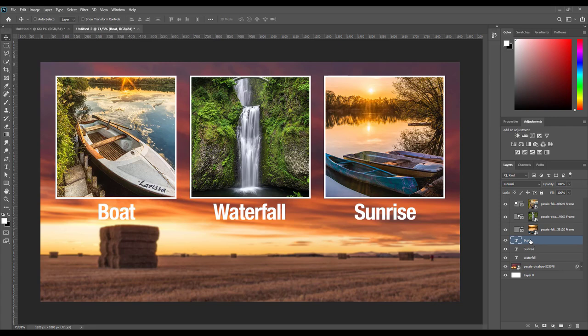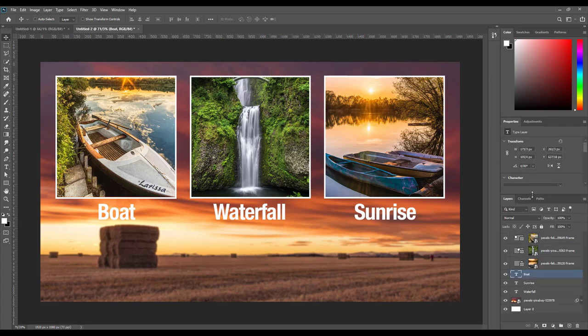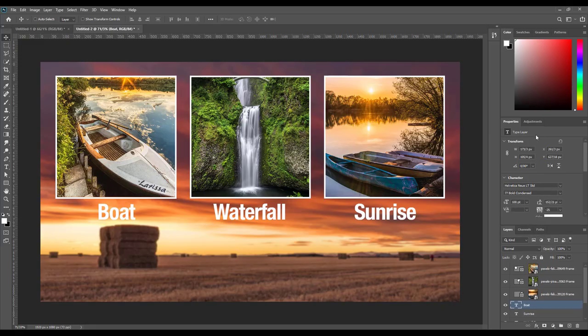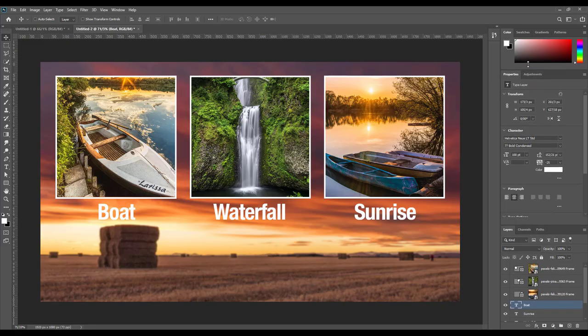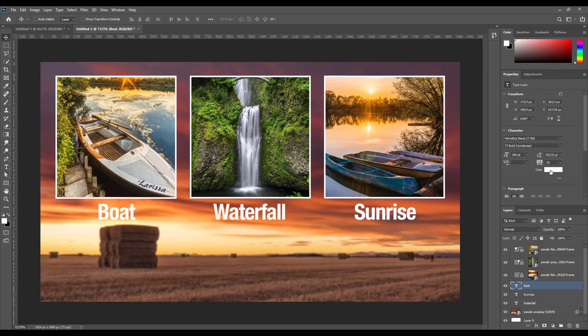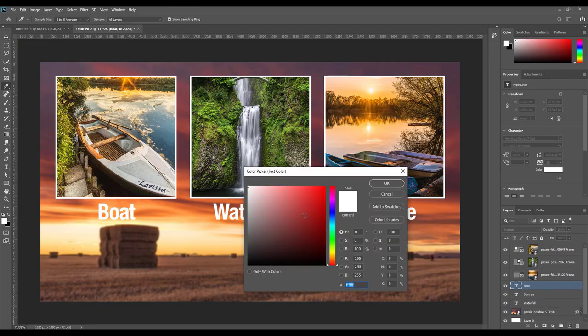Click on the type boat, and let's go to properties, drag this down a bit, drag this up. I don't need the color for now. Click on the color, so the color picker is just going to show up. Now if I come outside, I can just pick something in the image, maybe something like this. So the color of the boat, I'm just going to leave it like that.